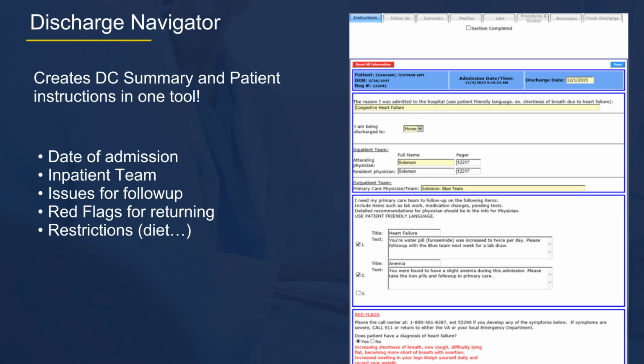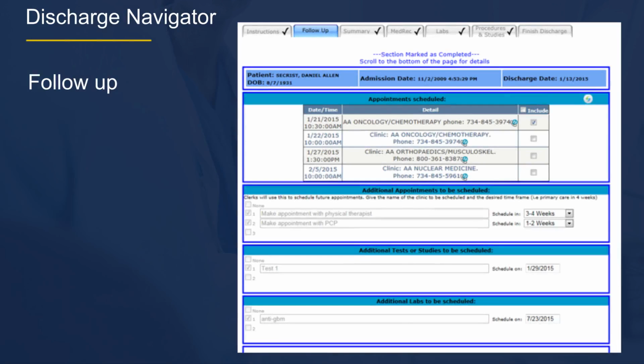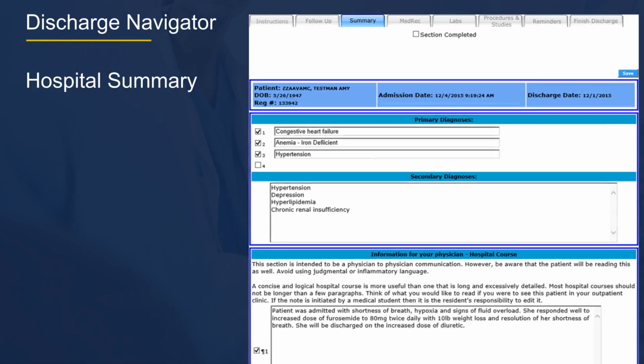The tool is broken into different tabs, such as an instructions tab that includes basic team information, issues for follow-up, red flags for returning to the hospital, and other restrictions. It is based on the Joint Commission and Society of Hospital Medicine requirements for discharge summary information. There is a follow-up section that shows scheduled appointments, as well as appointments, studies, and labs that need to be scheduled. There is a hospital summary section, which includes a primary diagnosis, secondary diagnosis, hospital course, and exam sections, with an optional section to include detailed wound description and wound care.